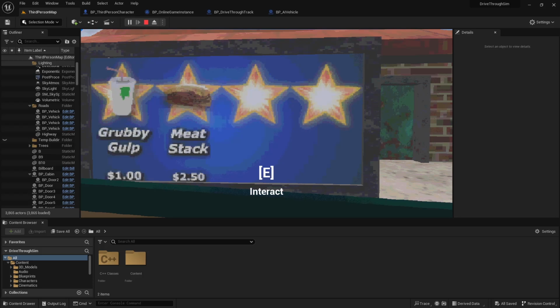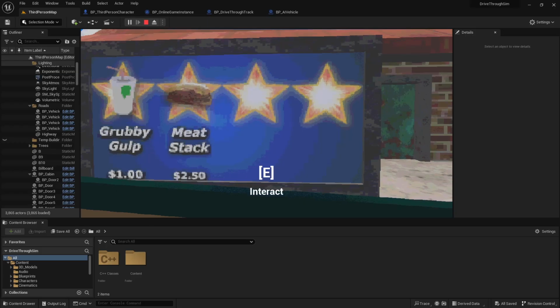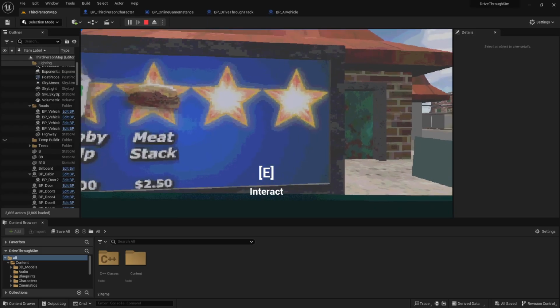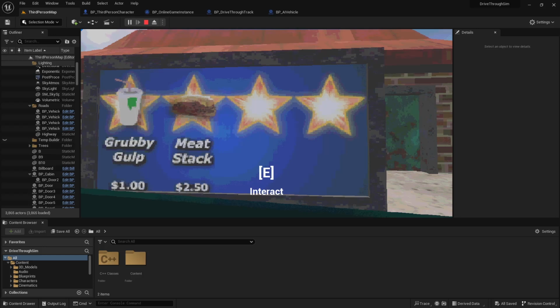Can I get a hamburger? You can see in the top left it says, "Can I get a hamburger?" which is the input that we gave it, and then it actually requests if we can repeat that. The text up there will obviously be changed to an actual audio cue at some point that we have to record later on in the development cycle, but right now that debug text is perfectly fine.